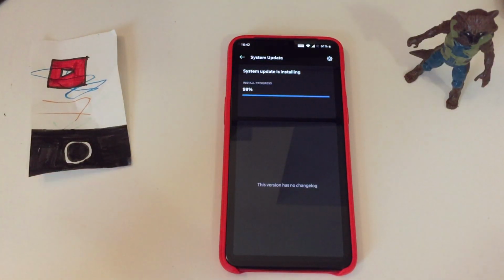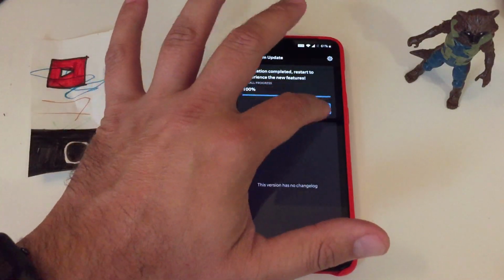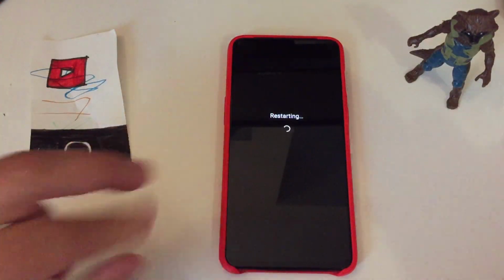And I can tell you with my history with Xiaomi, which is still continuing, and I have it for some years right now, I always got success. So let's see what I'm going to get here. Installation completed, restart to experience the new features. Okay, I'm pressing reboot. Please guys, keep your fingers crossed.